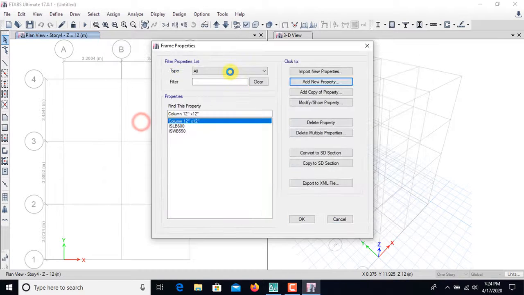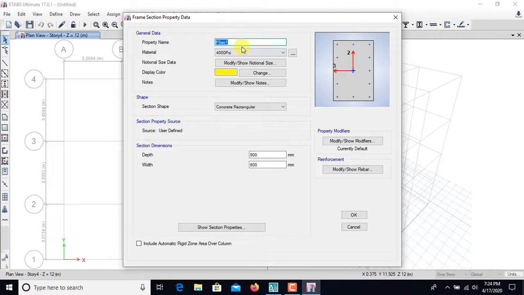Friends, again add new property. Let's define the beam here. Generally beam size is 14 inch depth by 9 inch width. Material is M20. Depth is 14 inch. Enter. Width is 9 is enter. Then go to modify show rebar.